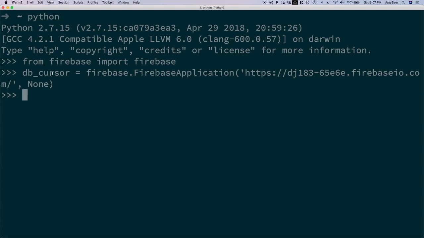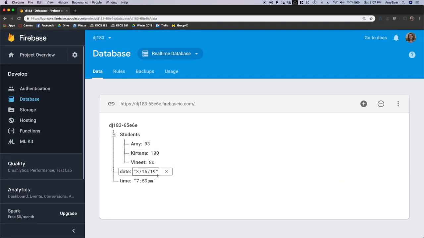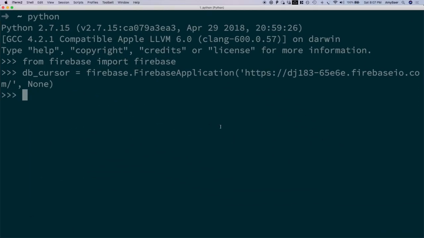So if we want to see our database from the top level, so that would be looking just at all the information, including everything that's inside students, we are going to do this. So if I want to say dbCursor dot get, so this will get us information, and this parameter is what information we want. So if I just put the slash, that means the very top level, and then again our second parameter will be None.